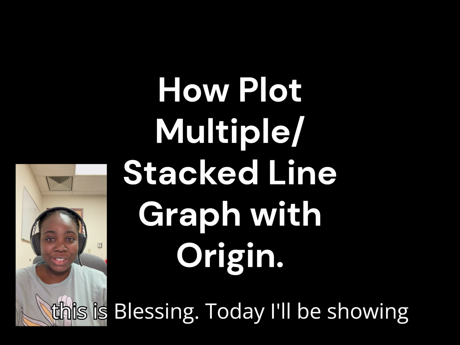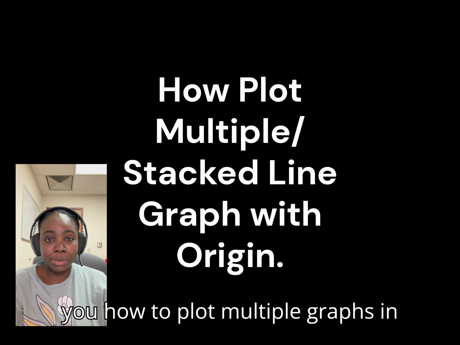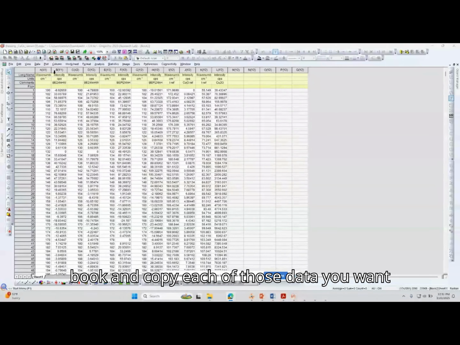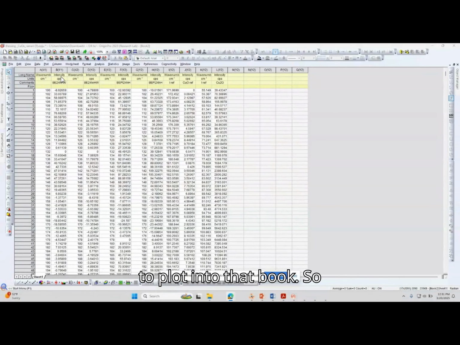This is Blessing. Today I'll be showing you how to plot multiple graphs in Origin. After copying or importing your data into Origin, you can open a new book and copy each of those data you want to plot into that book.